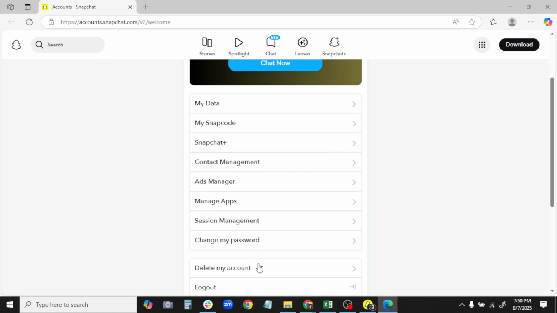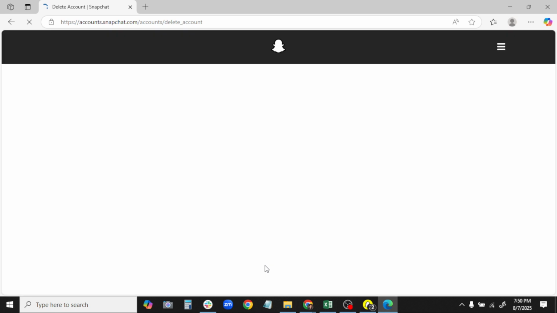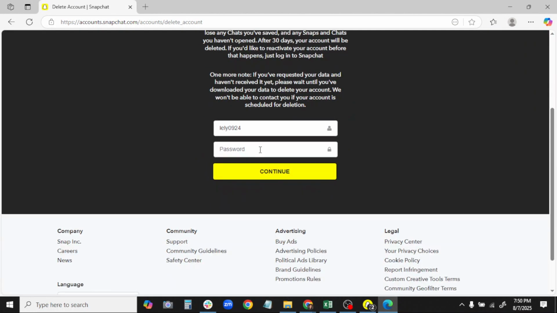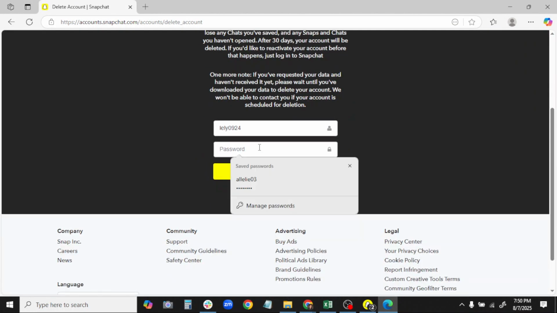Now, Snapchat will require you to verify your account. This is a crucial step designed to ensure that the person trying to delete the account is actually you. Typically, this verification process might require you to log in with your credentials or respond to a verification email or SMS. Follow the on-screen instructions to successfully complete this verification step.